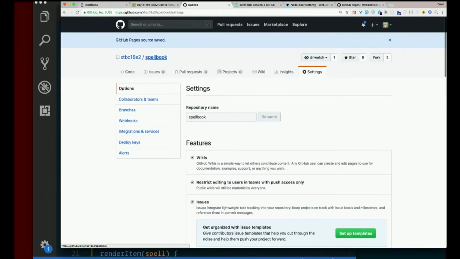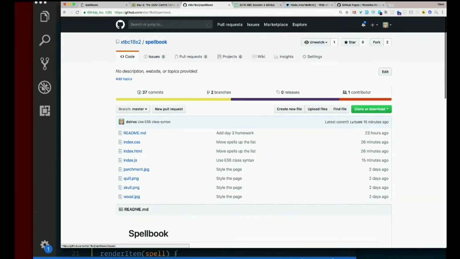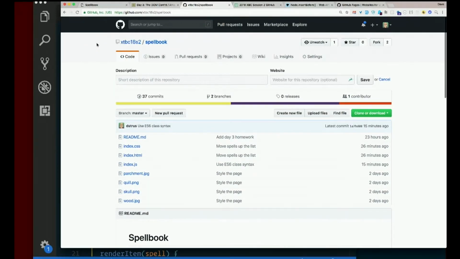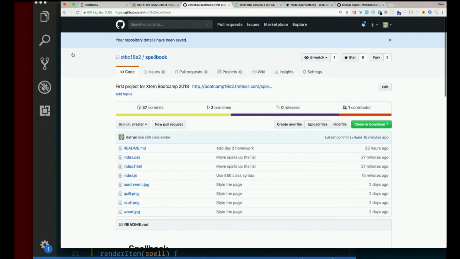Go back to your repository, just click on the name, spellbook, again to get back to this page. See where it says no description, website, or topics provided, and all the way on the right there's an edit button. Hit that edit button and paste that URL in the field that says website. Don't paste it in description, paste it in website. You can put a description, though, like first project for extern bootcamp 2018. And then it'll be there.